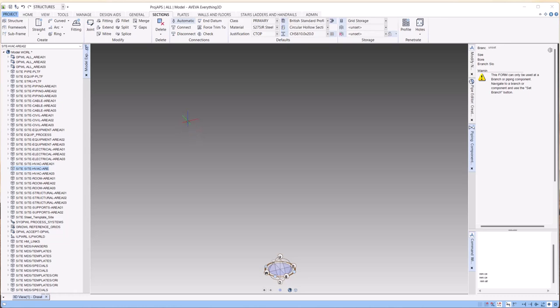Hello everyone. Today I will show you what is Aveva E3D. Aveva E3D is a high-end 3D modeling software used in industries like oil and gas, power, petrochemical and marine engineering for complex plant design and construction purpose.